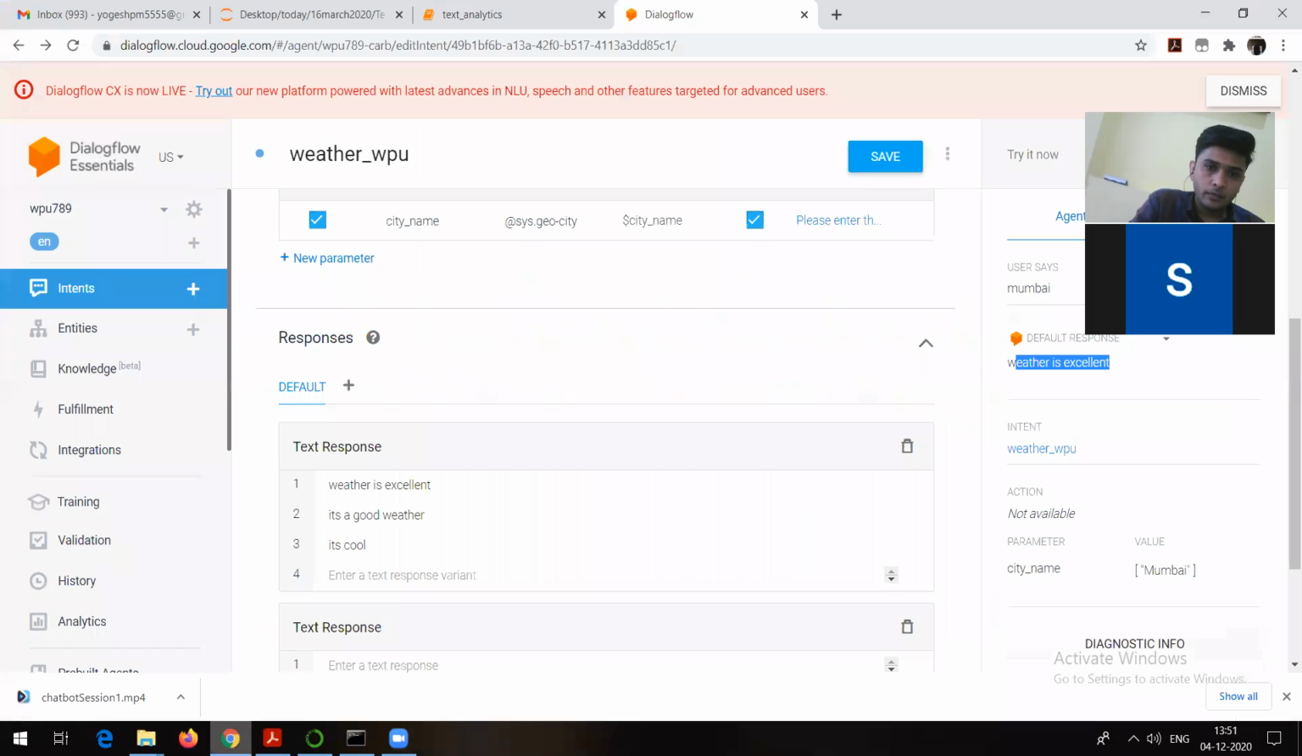So if you remember, this is what we have seen, right? Let me just paste. We have created an agent with this particular name. We have seen there are two types of intent. One is the default welcome intent, and another one is the fallback intent. So we have seen the difference between both of them.